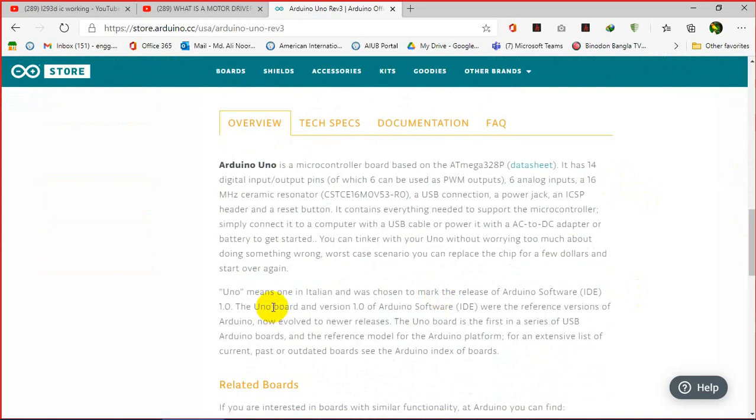Uno means one in Italian and was chosen to mark the release of the Arduino software IDE 1.0. The Uno board and version 1.0 of the Arduino software IDE are the reference versions of Arduino, now evolved to newer releases. The Uno board is the first in a series of USB Arduino boards and the reference model for the Arduino platform. For an extensive list of current, past and outdated boards, see the Arduino board index.